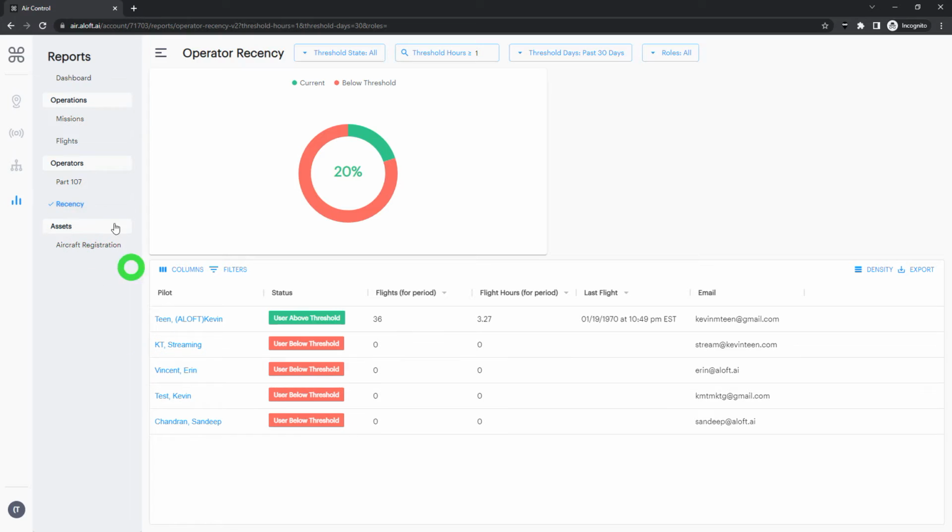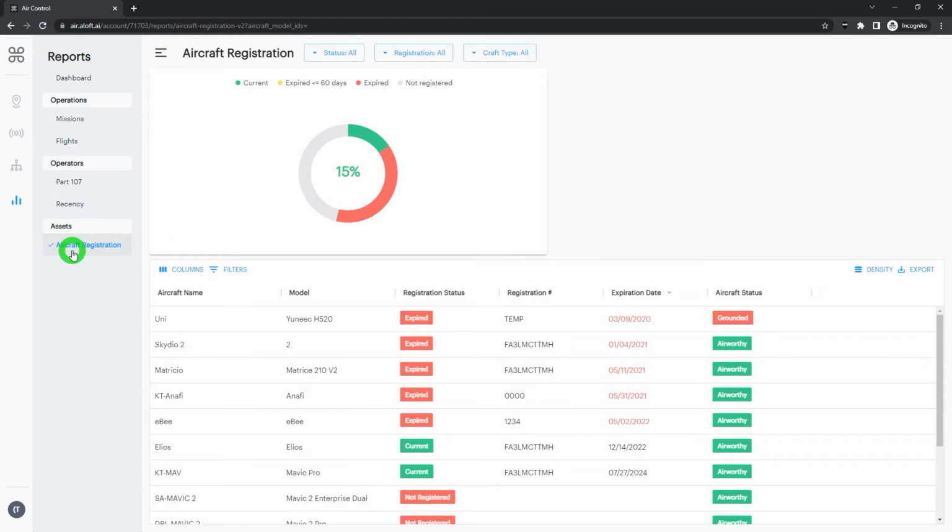Along with currency, we can take a look at recency. So a lot of times we do see this as a requirement in our standard operating procedures, where we want to see at least 1 hour of flight time in the last 30 days. So we can keep track of who's out there flying versus who do we need to send a reminder to go take some practice or training flights. Last but not least, we have our aircraft registration here as well, making sure our aircraft do not expire and we keep those active aircraft current.